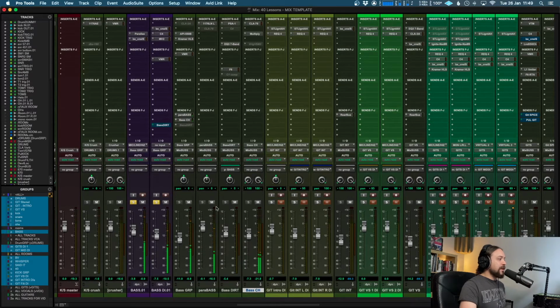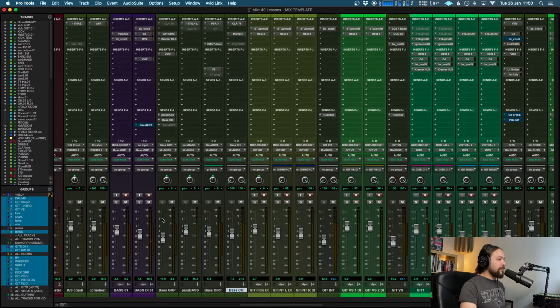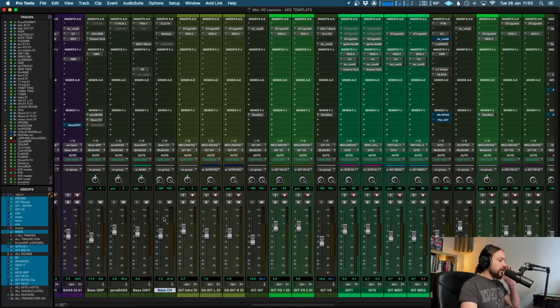That's everything. Now let's take out the parallel processing. Beautiful. So that's my bass, and that's not too many things I've got going on there.